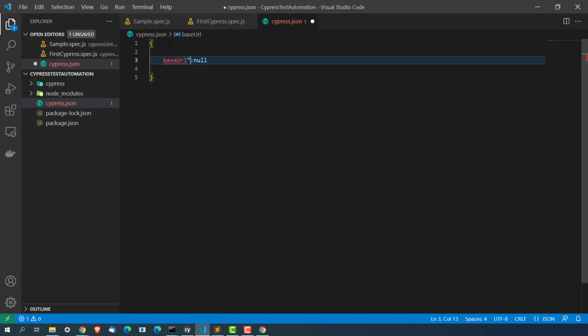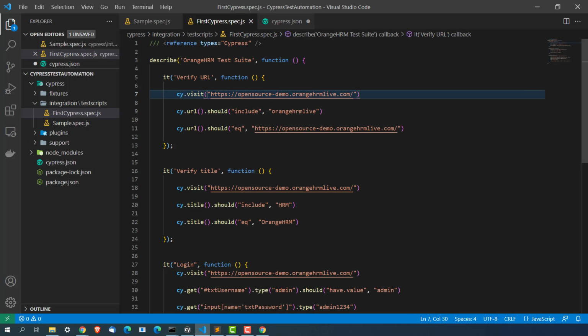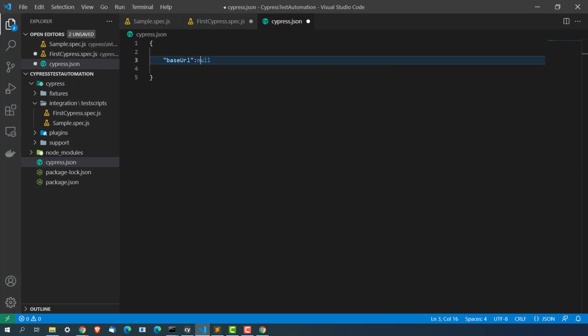So just come back here. This is my base URL, and the base URL I want is this. I will do Control X and paste it here. Again, this is a string, so I will put it in double quotes and paste it here.